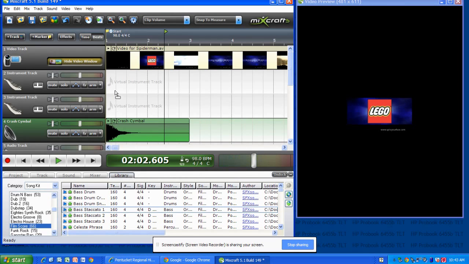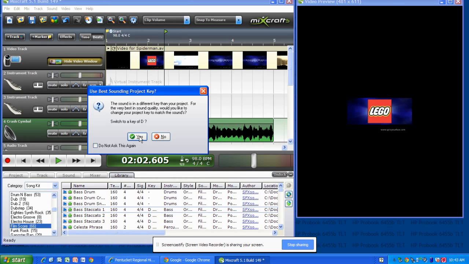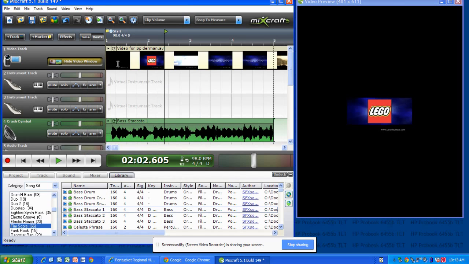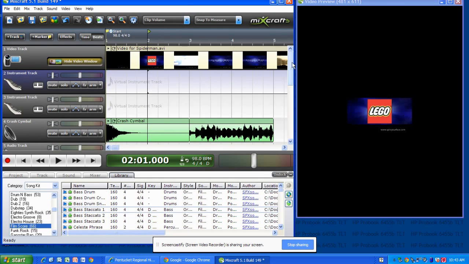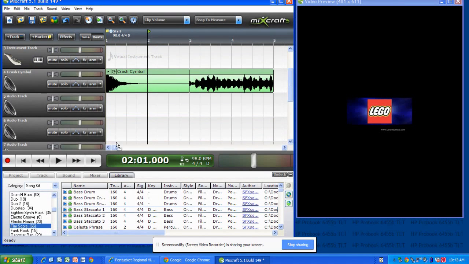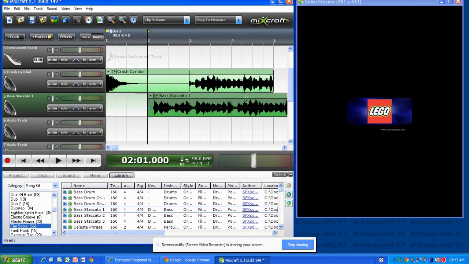I'm going to put it in instrument track 2. It's asking me, do I want to switch the harmonic key to D? I'm going to say yes. So that way it's in the same key. Try it again. Oh, there we go. Okay, so let's put it in an audio track instead of the instrument track. Alright, now I want to drag it over, so I'm just going to click in the box and drag. Okay, let's hit play.